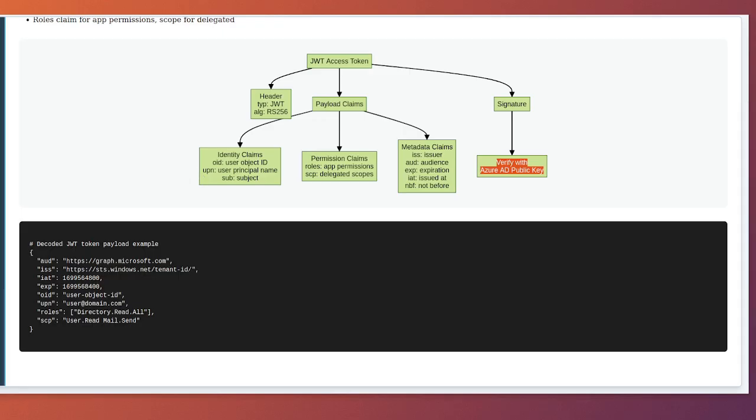The subject claim identifies the user or application the token represents. The issued at and expiration claims define the token's validity period. The diagram shows the structure of a typical Azure AD access token. At the top level, you have the header identifying this as a JWT signed with RS-256.